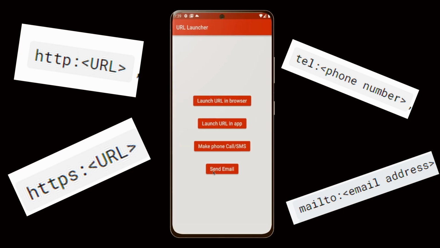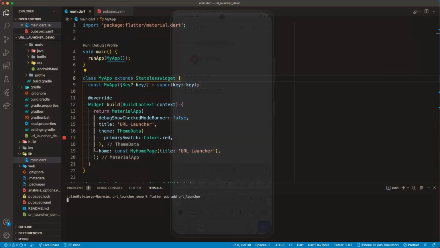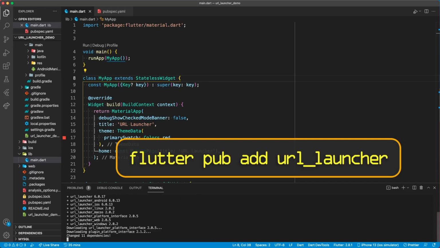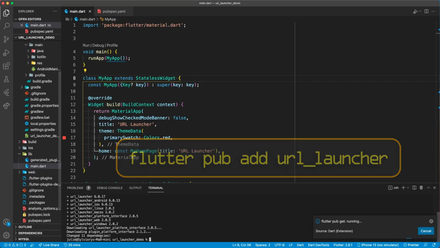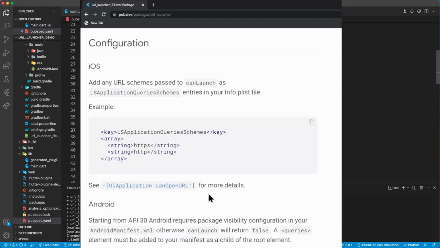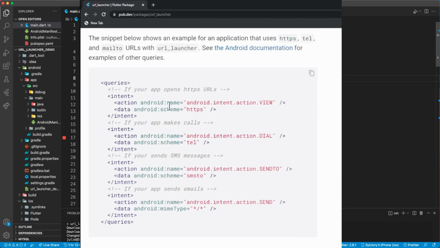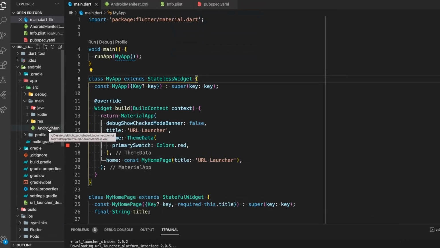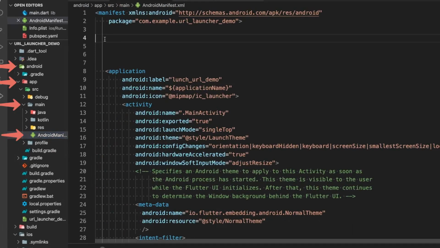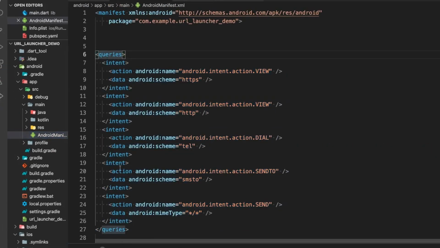So, without any further ado, let's start with the installation and configurations. For the installation, we just need to execute this command in the terminal, and that's it. Now, it's important to add the following configurations in order to support the latest version of Android and iOS. For that, we will open the AndroidManifest.xml and paste this code as a child of the root element here. Those intents allow us to support the different schemes that you will use in the app later.